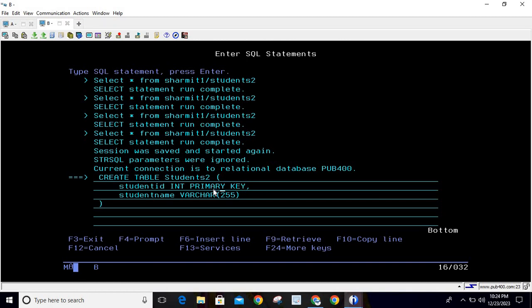If you want to learn more about the primary key concept, there is a separate video for primary key. You can refer to it and see all the rules for the primary key. But right now we are just using it because we want to generate some error, and that error is related to a duplicate key value. The second column we have here is student name with 255 characters.